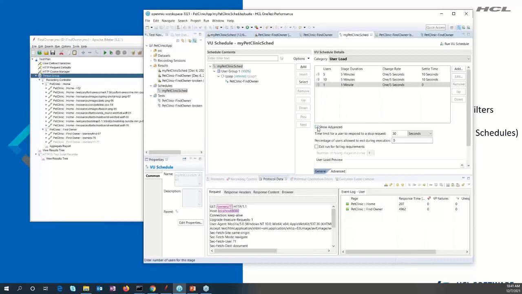Once you check this box called Show Advanced, you will start seeing two new columns that appear on your user load specification dialog, right? One of them is your change rate. Now, a single term called change rate is used to signify both ramp up and ramp down, right? How does this same setting work as both ramp up and ramp down at the same time? How does it accomplish that?